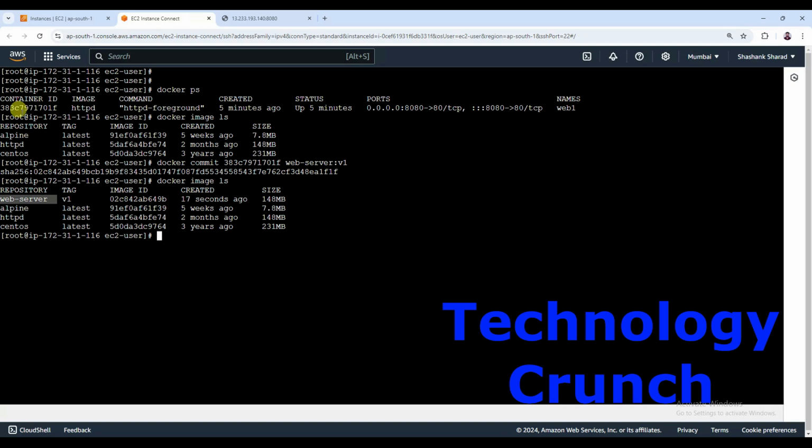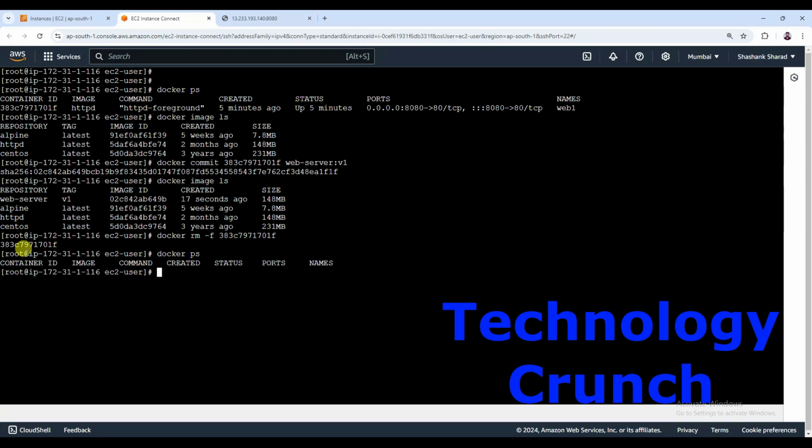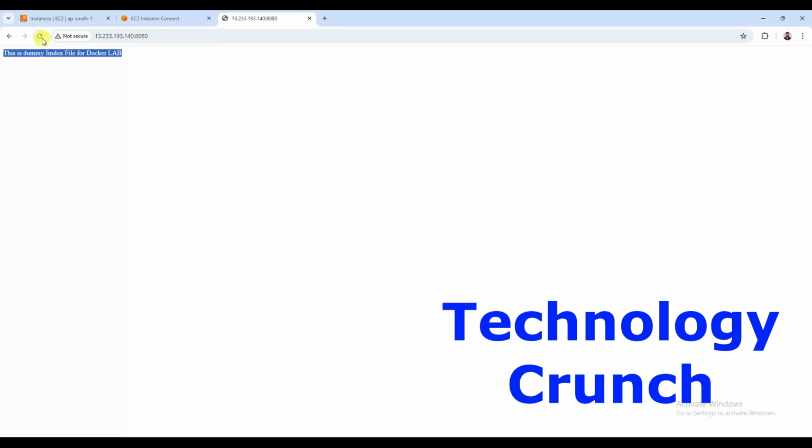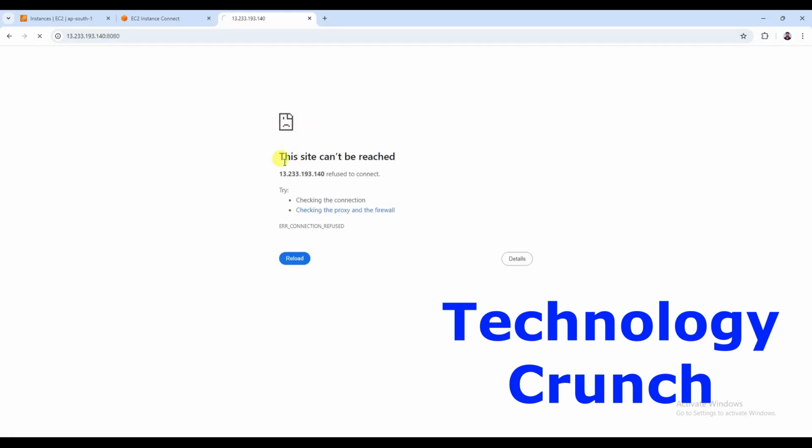Okay, so I'm going to kill this container. So docker rm -f and then the container ID. Let me show you docker ps. There is no container running. Let me verify this web page once again. So the web page is not reflecting, it's showing the site can't be reached.